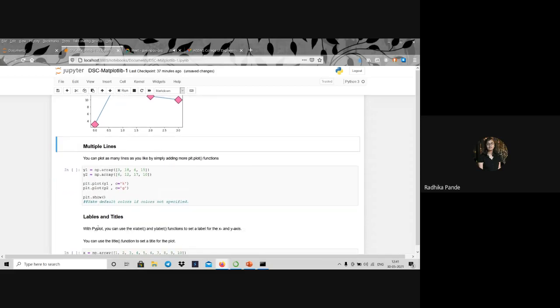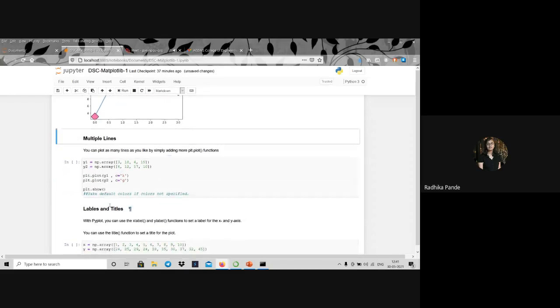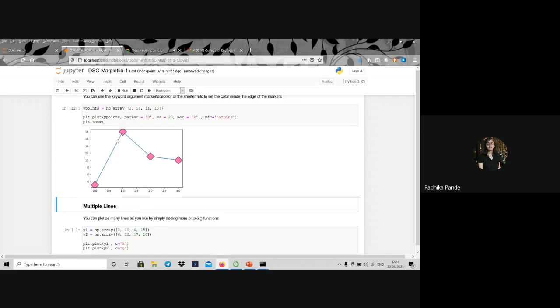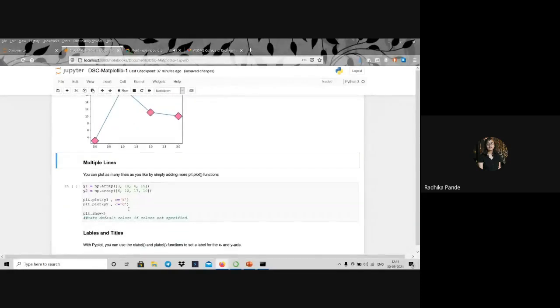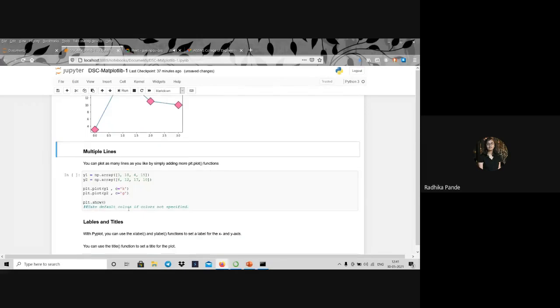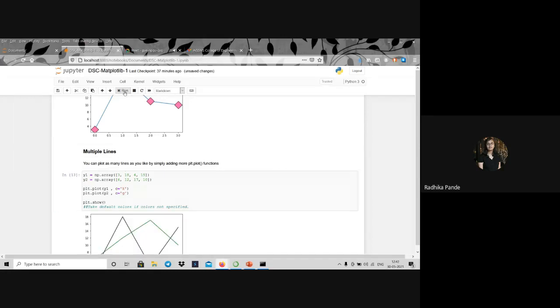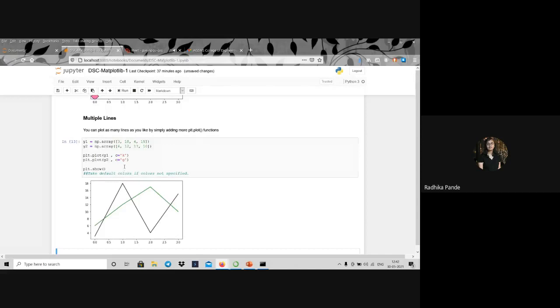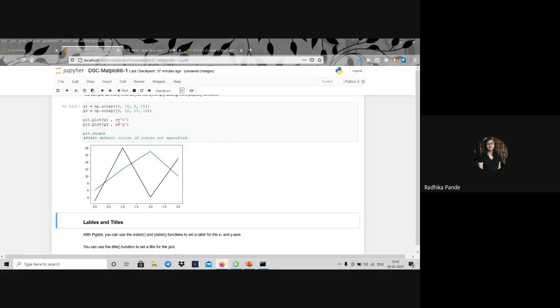So let's see how to plot multiple lines. Here you can see a single line. Just like this, you can also plot multiple lines in your plot. In order to plot multiple lines, you just need to use this function twice. One is the black color line, and another one is the green color line. So these are the two line plots. If you don't specify the color, it will take the default colors, that is blue and orange.